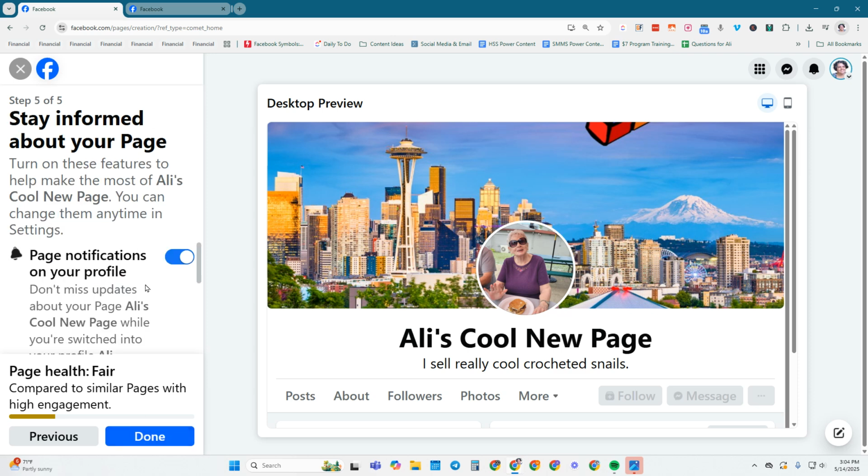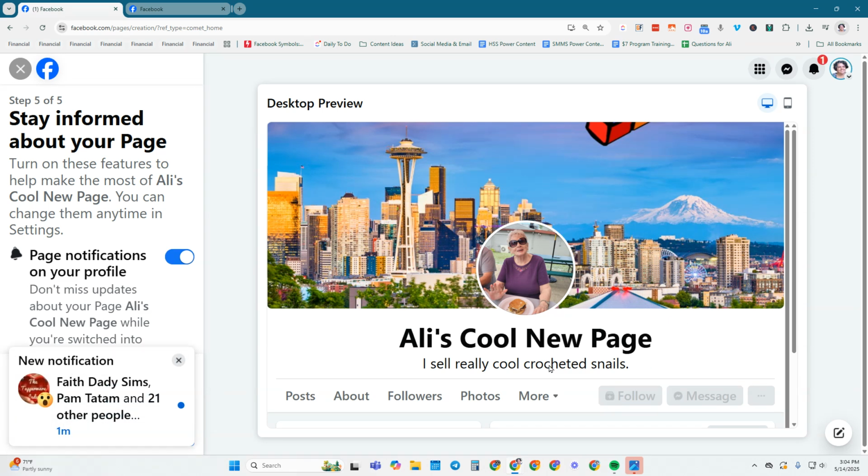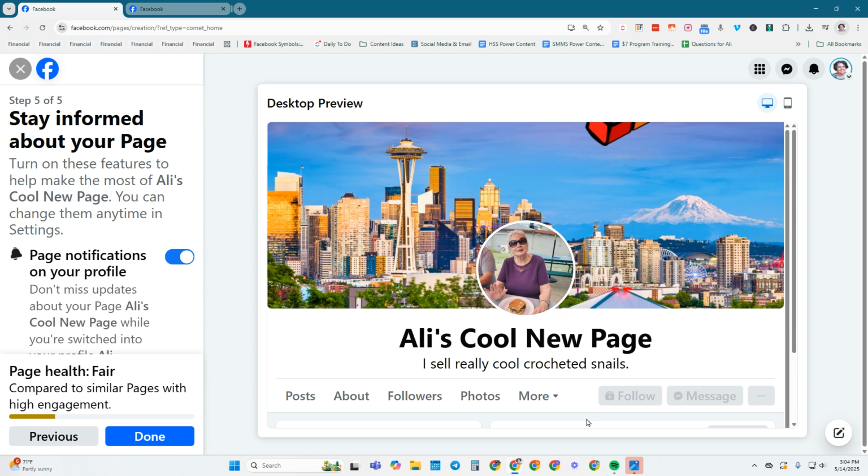Page notifications on your profile. So what this is asking, do you want to get notified when something happens on your business page? Do you want to get notified on your personal page? Some people say yes, some people say no.